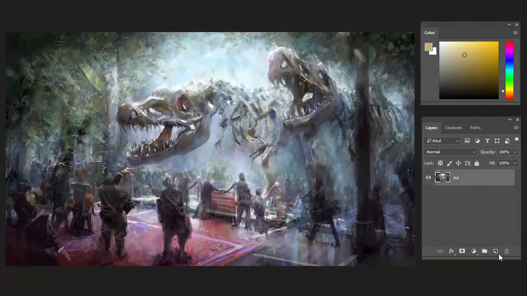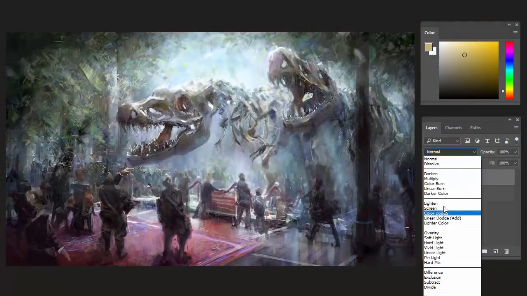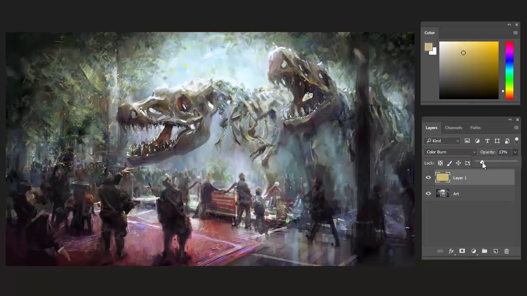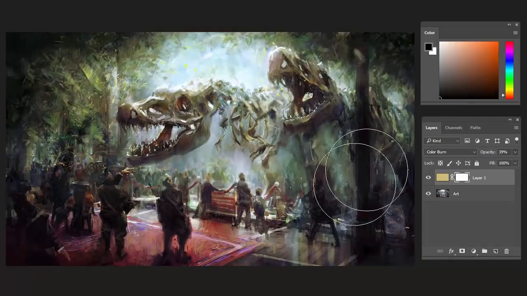I notice my painting is on the cool side, so I'll throw a new layer on it with a color burn mode in this case, throw a pretty aggressive color on it, dial it back with opacity, and then I'll give that layer a layer mask, which I will now paint black into with an airbrush. What that does is it reveals the layer underneath. So I'm basically revealing my original painting underneath.